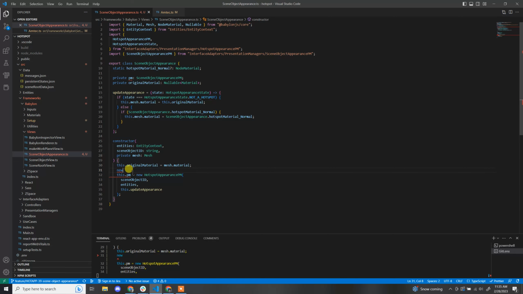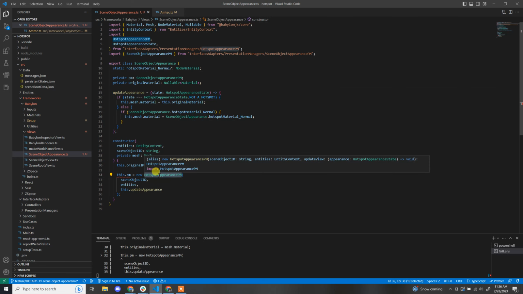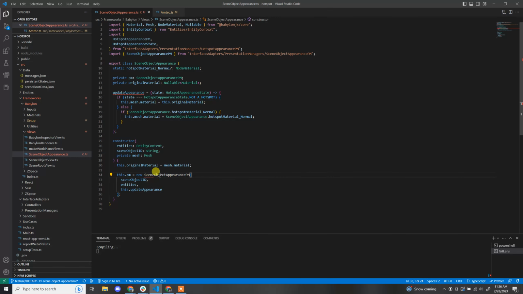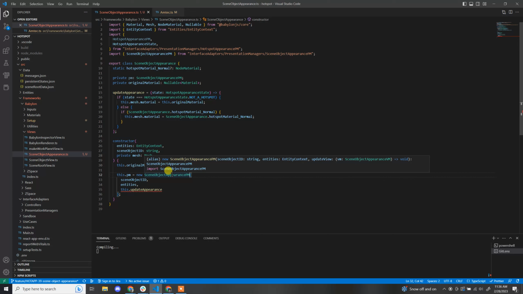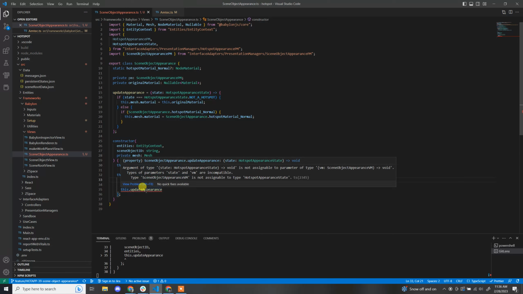And now this is going to equal a scene object appearance. So we're changing our PM that we're going to be tracking. That's going to cause some problems, but we'll figure it out. So we're going to do scene object appearance PM. All right. Now, what does this guy want? Okay, the entry is a little bit different. We want the scene object ID first, the entity second, and then our callback last. Oh, no, that's right.